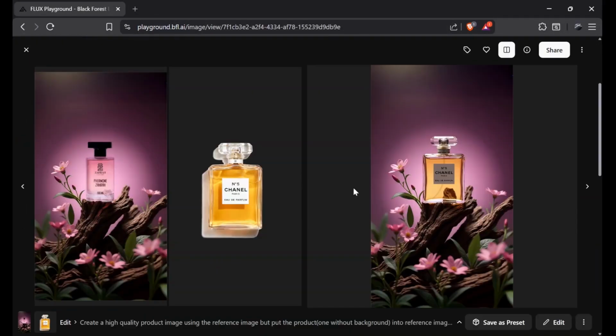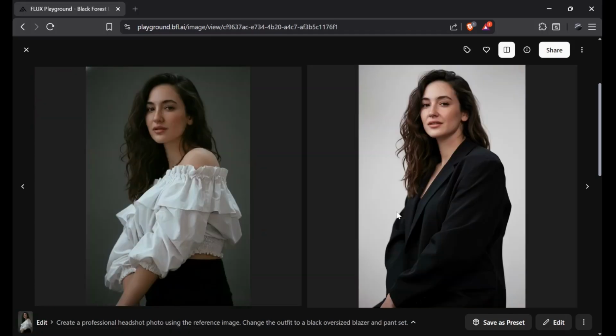So the final verdict is that Flux 2 Max is really nice, really good. It gives you images in less than a minute with high definition and realistic look, and it is able to maintain the reference image well as well. So your search for a new image generation model comes to an end.